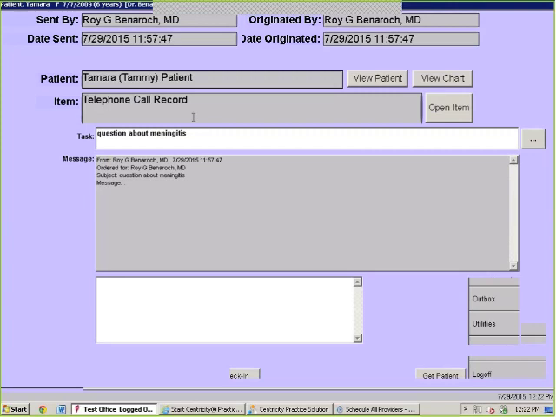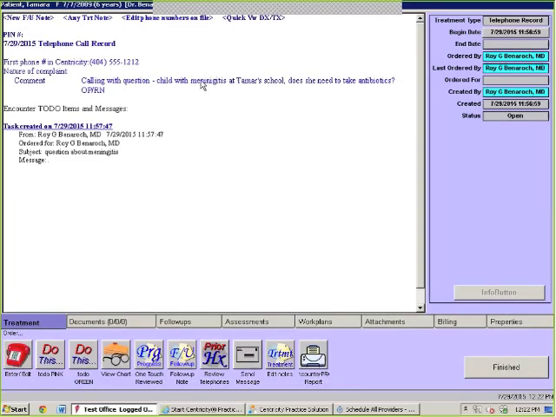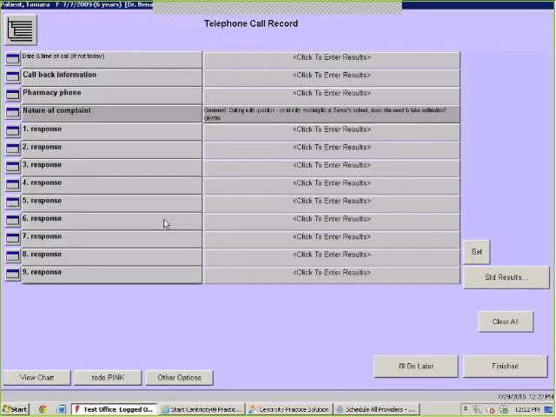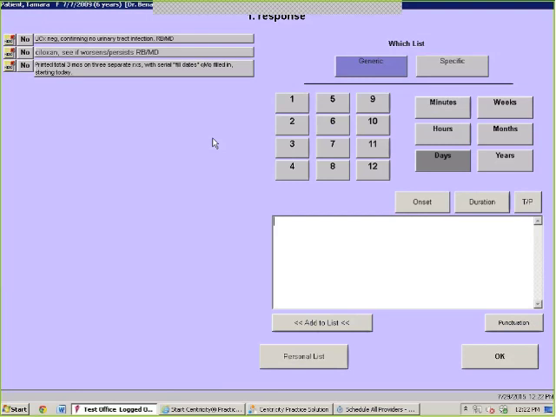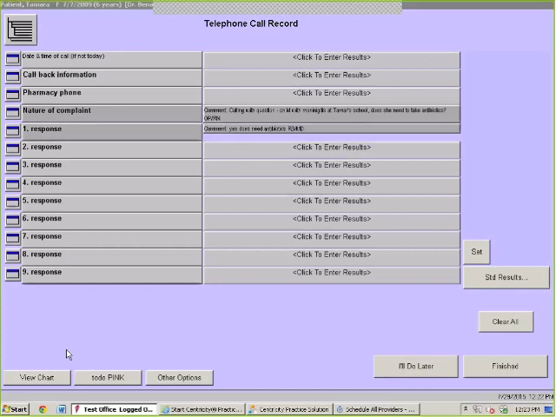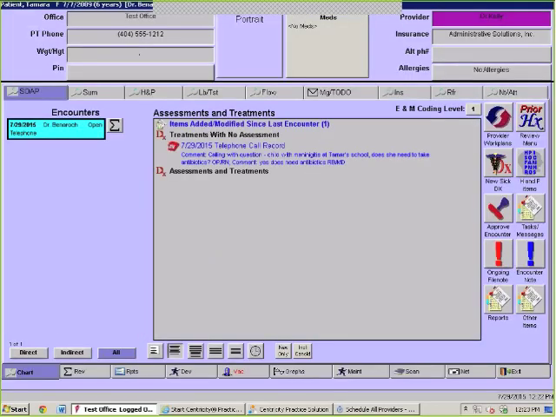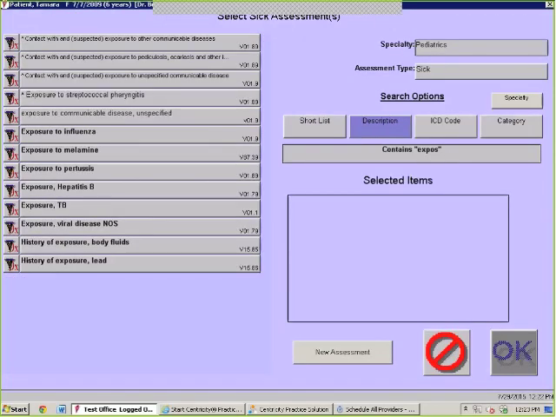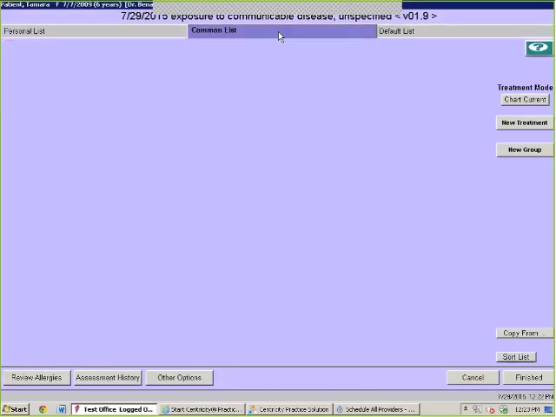I don't know what this is. Question about meningitis. I click on it, and it says here, child with meningitis at tomorrow's school, does she need to take antibiotics? So I might put in an answer. You know, I need to get more information. In this case, what kind of meningitis? But I would put in an answer, just for instance, yes, does need antibiotics, let's just say. And then, in fact, I could very easily go into the chart here, and I could make a new diagnosis of exposure to, we'll call it exposure to communicable disease, right there.